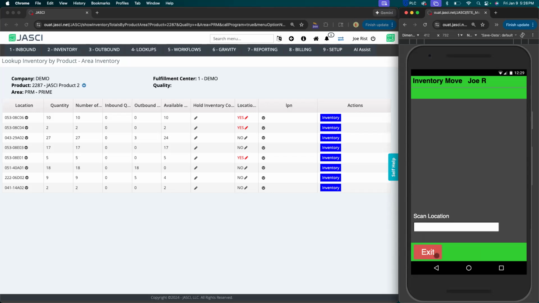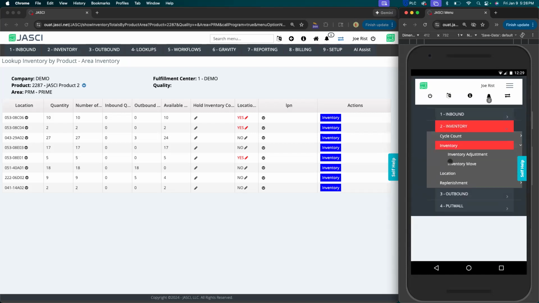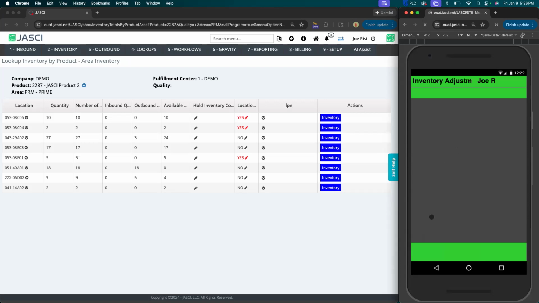And then even more straightforward is our inventory adjustment. So if we go back to our inventory tab and go into our inventory adjustment. This is going to, again, ask you which location you're adjusting in. So we'll grab one of these locations again, right here. And I'm just going to copy and paste so I don't have to type it. And we'll enter our location. Now, here's where you're going to say, okay, which product are you adjusting in this location? So we'll say 2287.